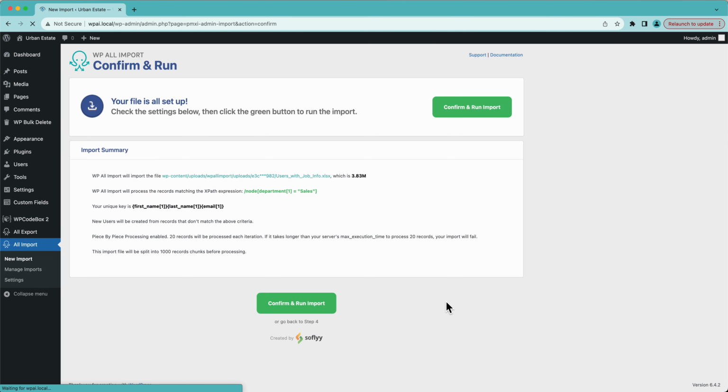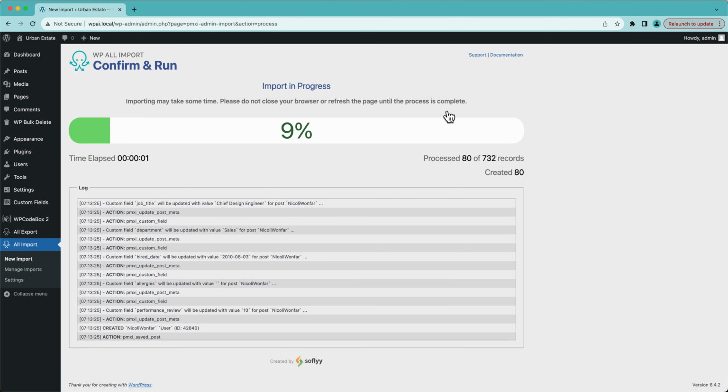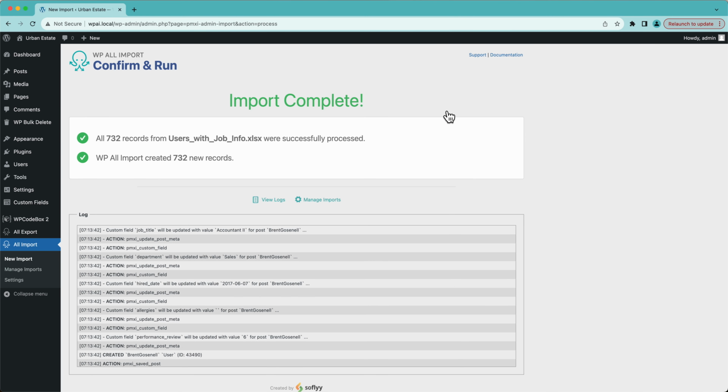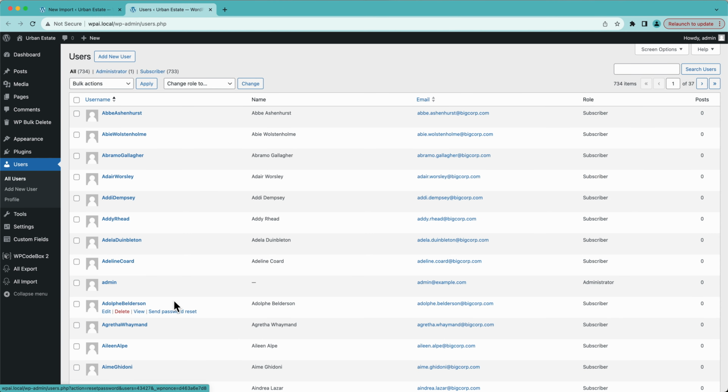Okay, so let's continue. This is our confirmation page. Everything looks good, and we'll confirm and run the import. And this will take a few minutes, probably less. We'll just let it run and come back when it's done. All right, import is complete. Let's check out our users. All right, you can see here we have everybody imported.